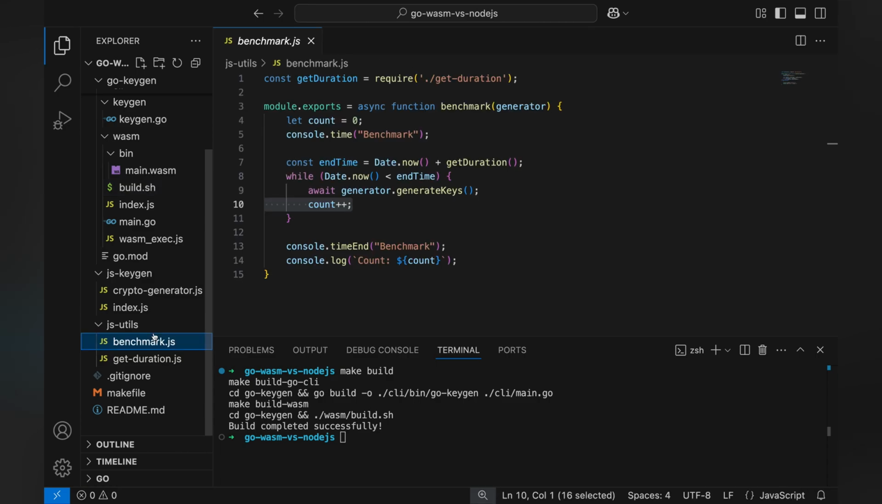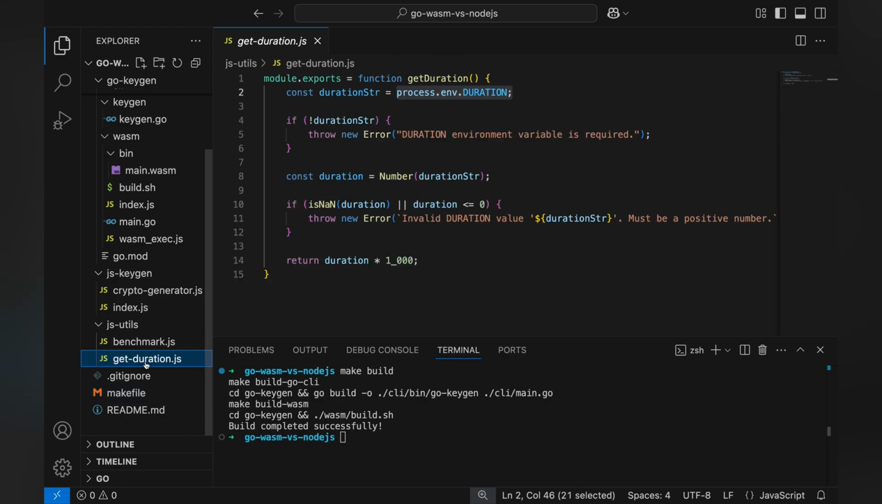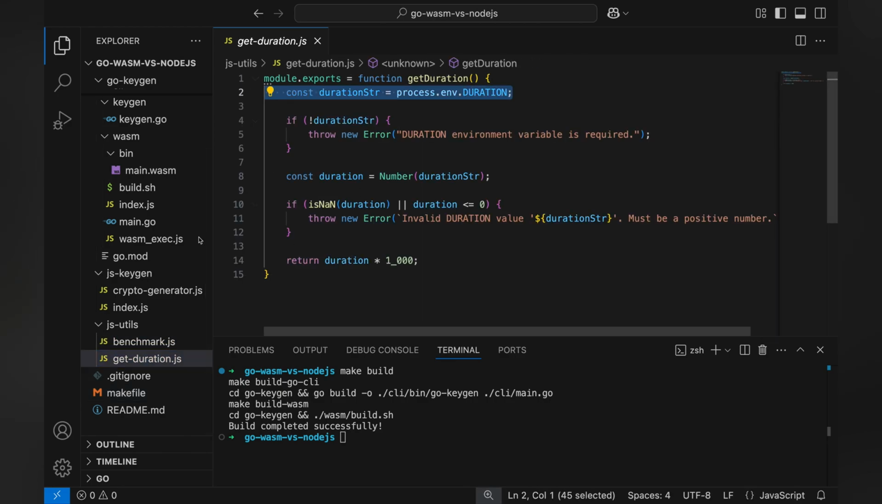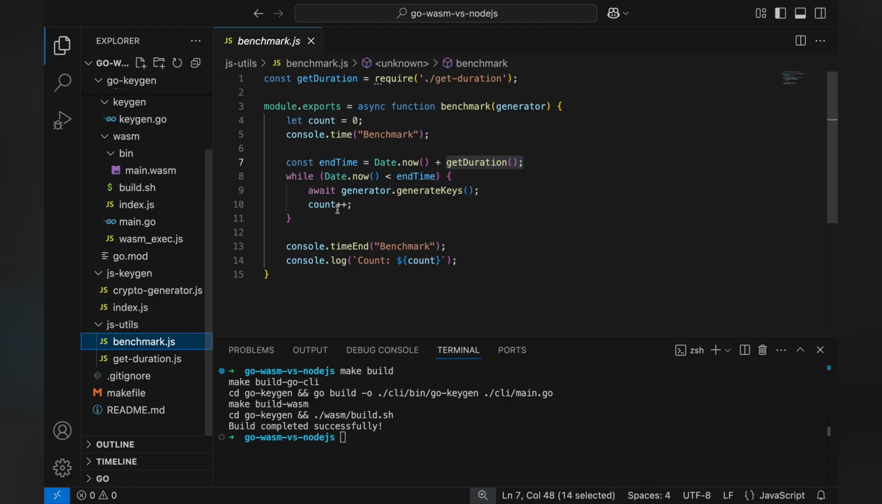First, the JavaScript benchmark. It is simply a while loop that executes the key generator. The duration is declared by the environment variable. After each completed generation, a counter variable will be incremented, which will be automatically presented in the log at the end.